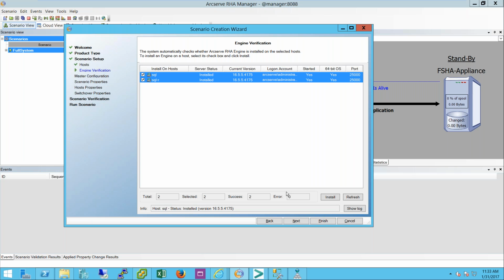With the engine, do they require a reboot? No, they don't require a reboot. It's a pretty small engine. It's about, I think, 300 to 400 meg in size, if I'm correct, and it doesn't use much resources. So the engines are installed, and then I'm going to click next.